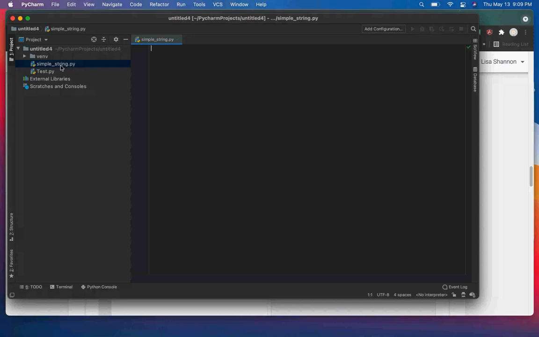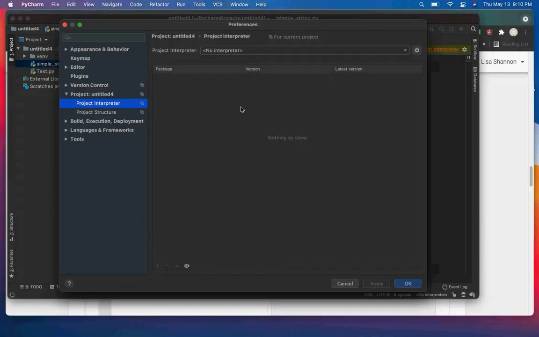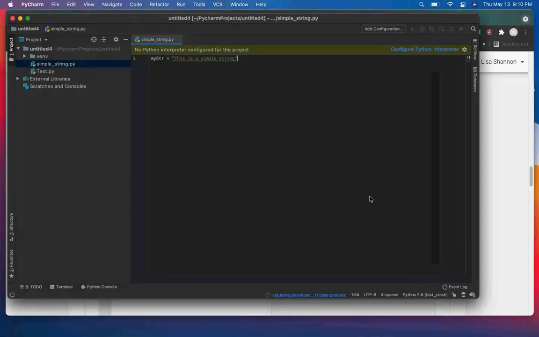So all I've done in PyCharm is I have created a .py file called simple_string.py. And all I'm going to do here is just create a simple string. And it's going to be a variable, Meister equals, this is a simple string. And let me configure the Python interpreter, because no matter what I do to these settings, it does not maintain my interpreter. Drives me nuts. Okay, so the Python interpreter is configured.